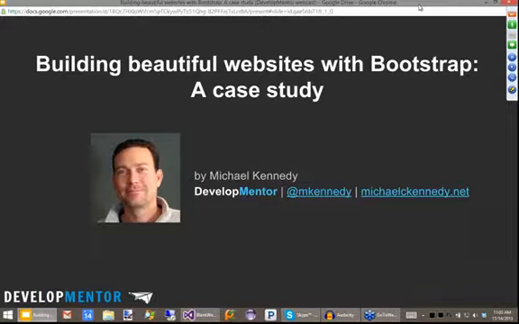So we're going to do a little bit of history on what is Bootstrap, and then we're going to look at a bunch of different components to Bootstrap and how we're using them in a particular website. And then we'll kind of do some wrap-ups and some demos and stuff like that.